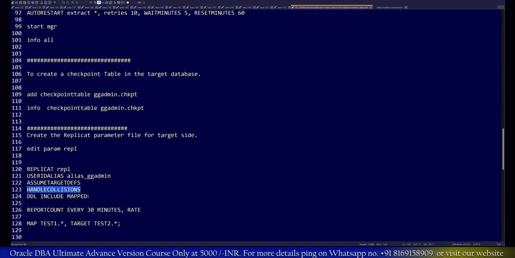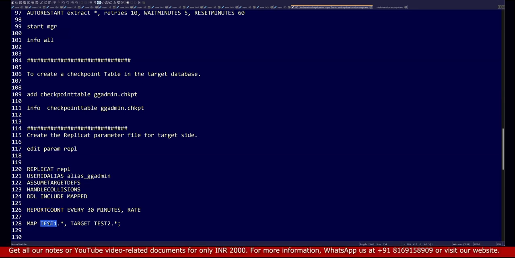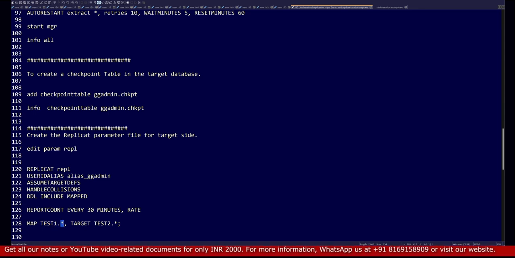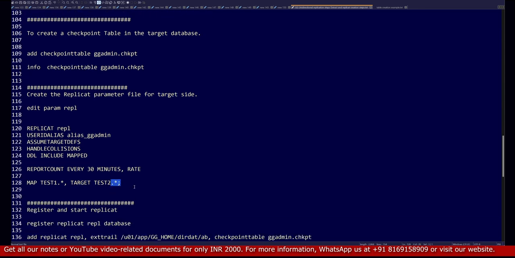This is a DDL include mapped. The report count every 30 minutes it will get reported. So we need to mention map, because mapping is important between source and target. So the source schema name is test1, and any tables associated with the test1 schema will be mapped against the target schema with any tables on the target.